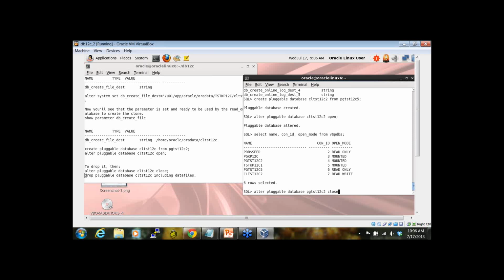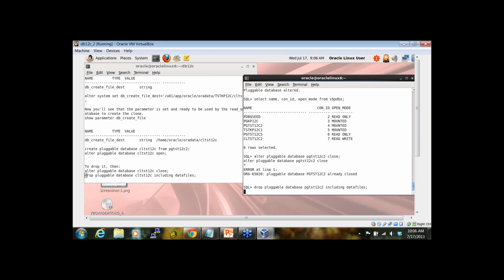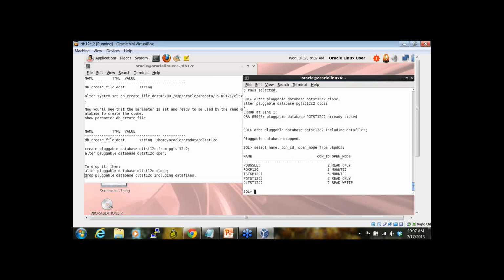to close. It says it's already closed, and I can do drop pluggable database PG test 12C2 including data files. And there you go. Very easy to actually clean up afterwards too.